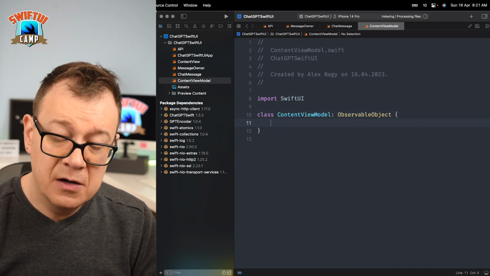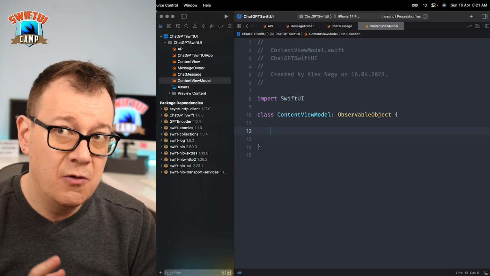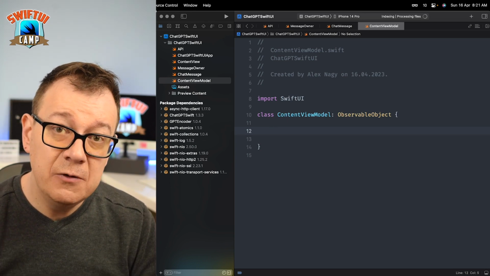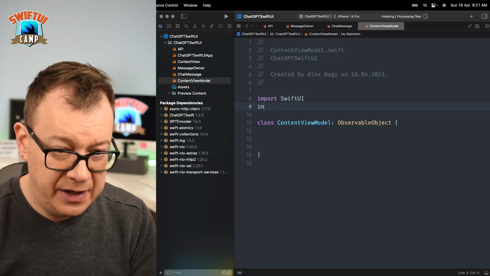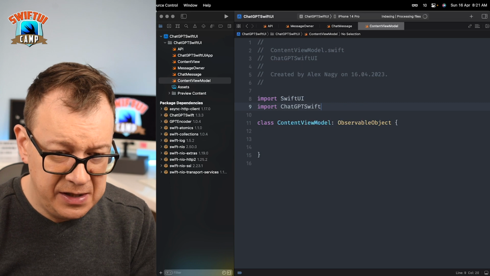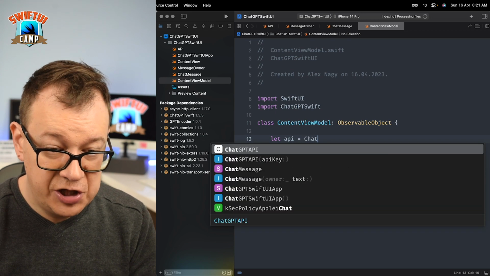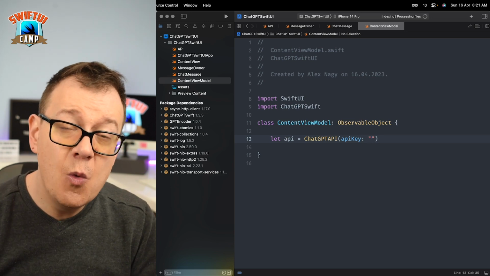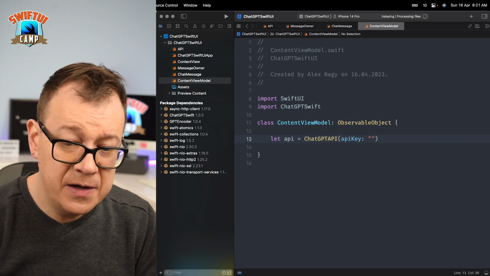Here we are going to add our published variables that are going to be linked to our content view, and also our logic where we are going to send the message to have a response. And finally, we are also going to add our API. So first thing is to import here ChatGPTSwift. Okay, let's create our API. And that will be ChatGPTAPI with an API key. And this is the place where you want to add in your API key. It is a string, you just create it and copy it in there.